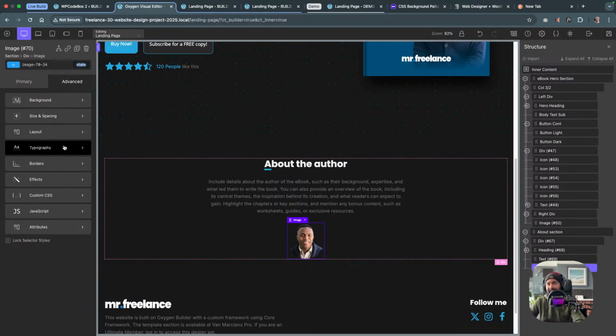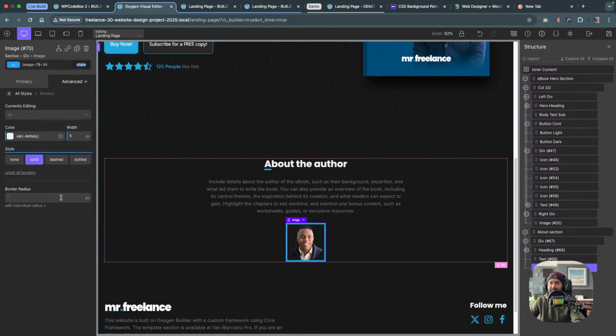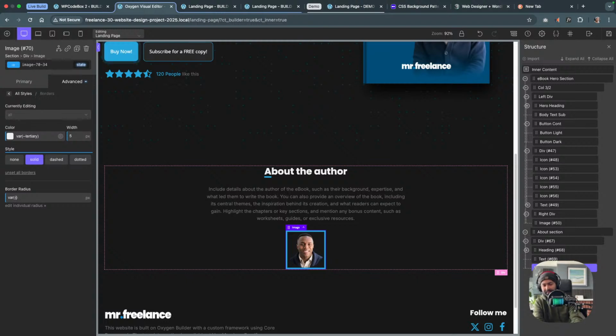So let's add a border in here. Border all. For the color, I'm going to use my variable, if I can see the screen. Variable. And then tertiary. Let's add 5 pixels in here. Solid. And for the border radius, we're going to have radius. Oh, no, another variable. Radius M.